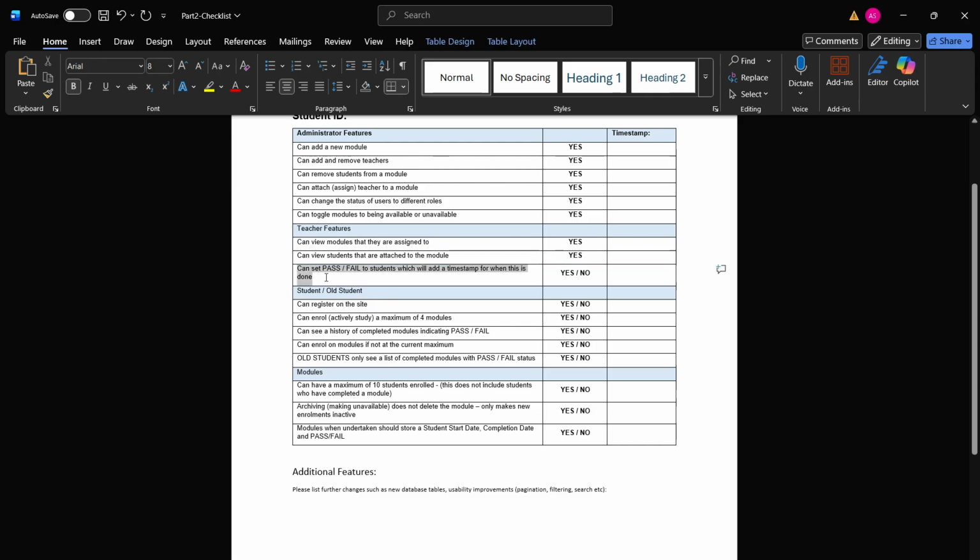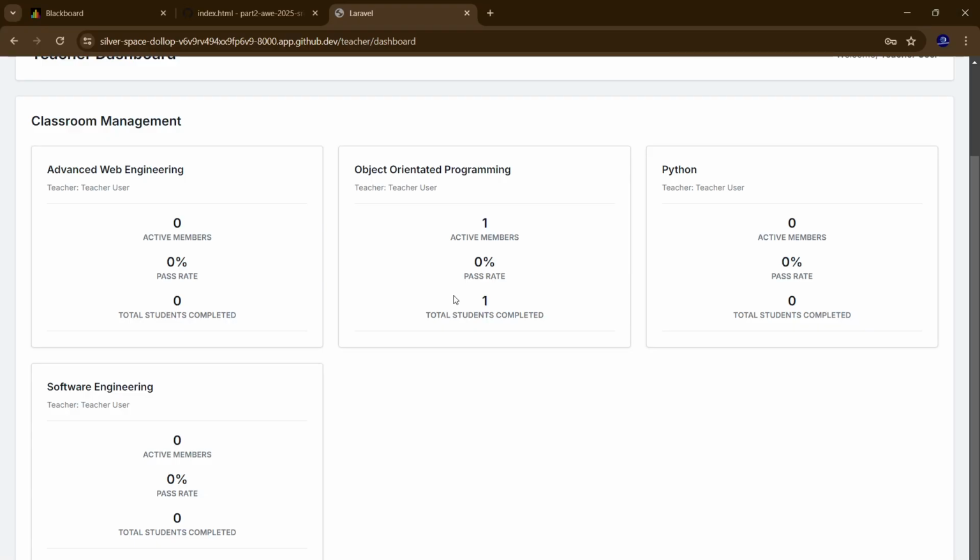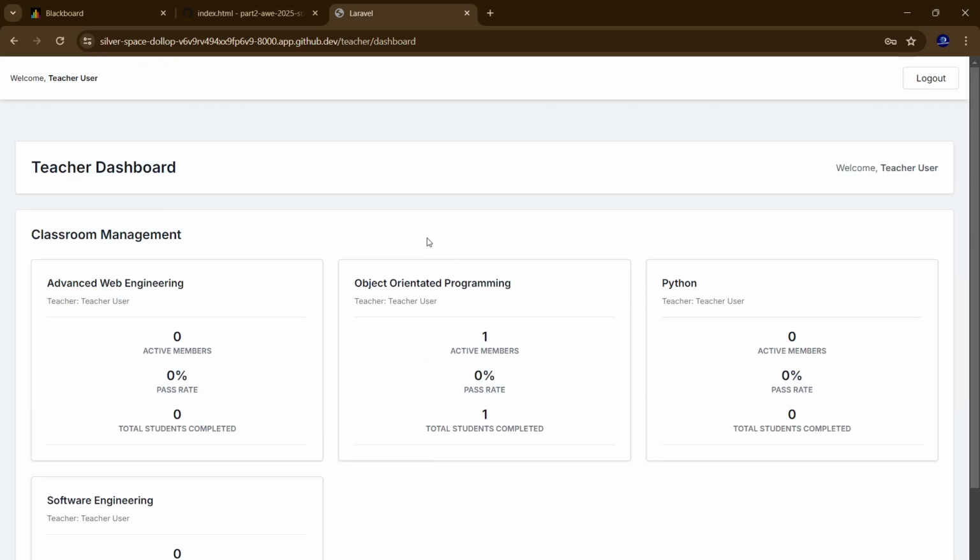Can set pass or fail for students, which will add a timestamp for when this is done. So now let's add a student for it. I have to go into the admin page and turn one into a student.